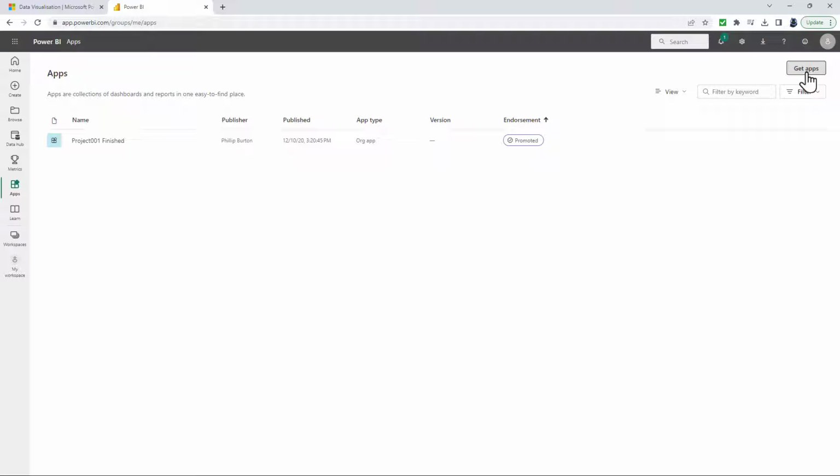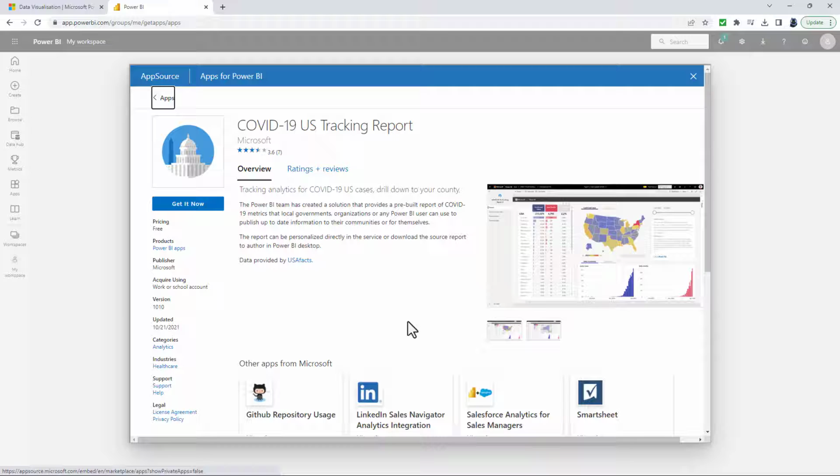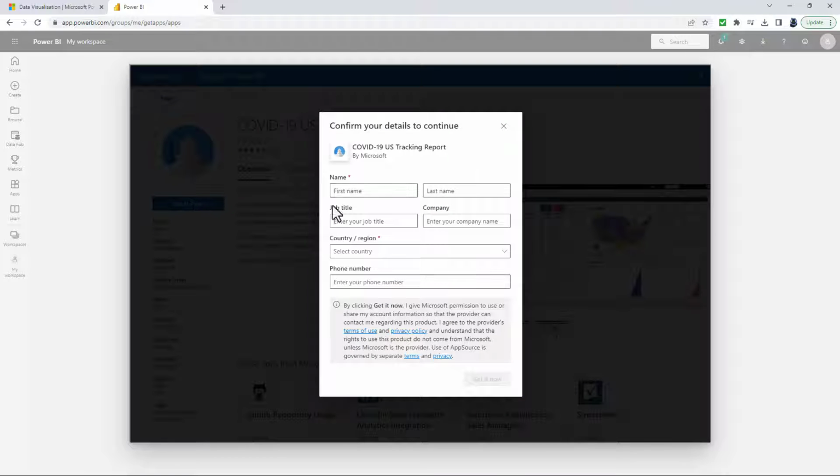Now you can download apps from third parties as well. So if I click on Apps in the navigation pane, I can go to Get Apps on the top right-hand corner. And this gives me a range of template apps which have been created by third parties. For example, maybe you want a COVID-19 US tracker app. So I can click on that app and have a look around some of the things. So screenshots, for instance. And if I want it, then I'll click on Get It Now on the left-hand side.